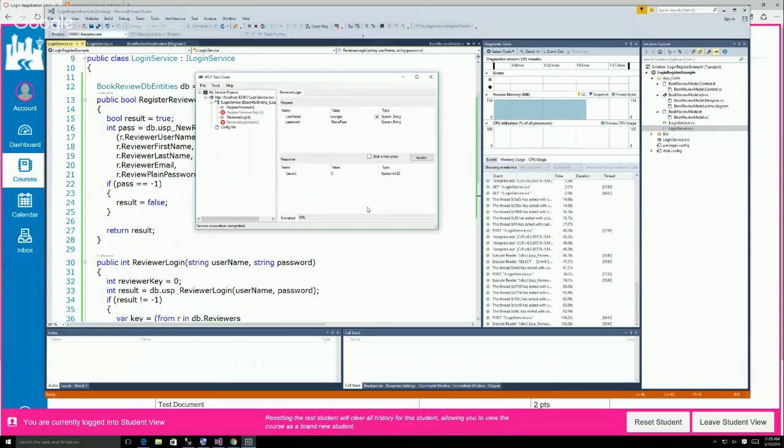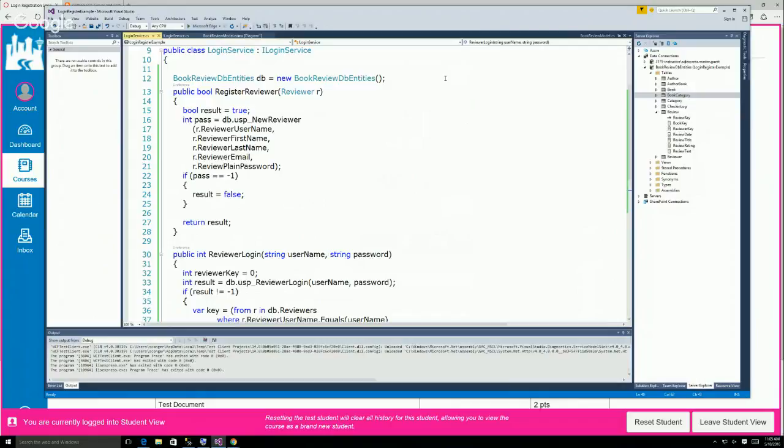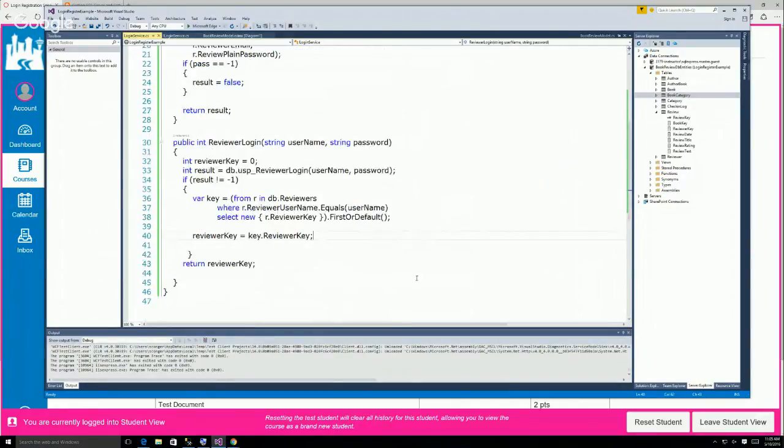For some reason, mine doesn't like the key dot reviewer keys. It's saying it's an anonymous type. So let's see what we got. So reviewer key equals key dot reviewer key. I got a 2 reviewer key right there. And I knew somebody.